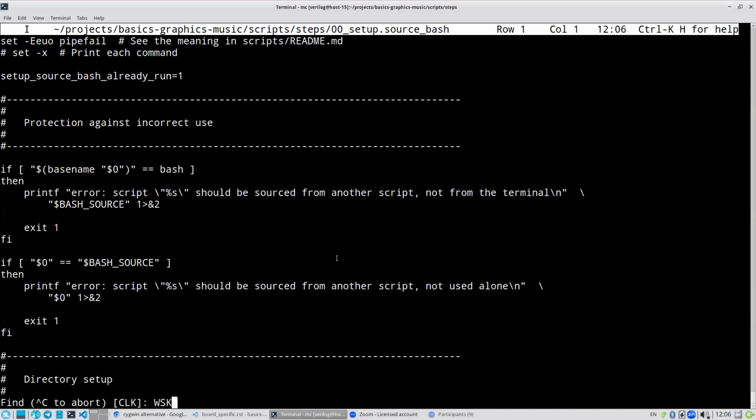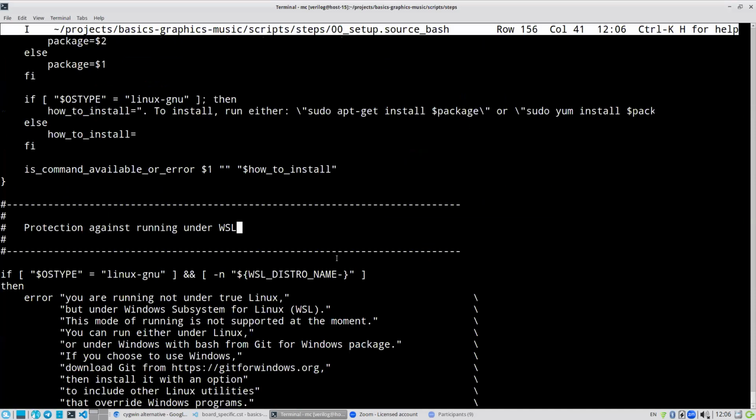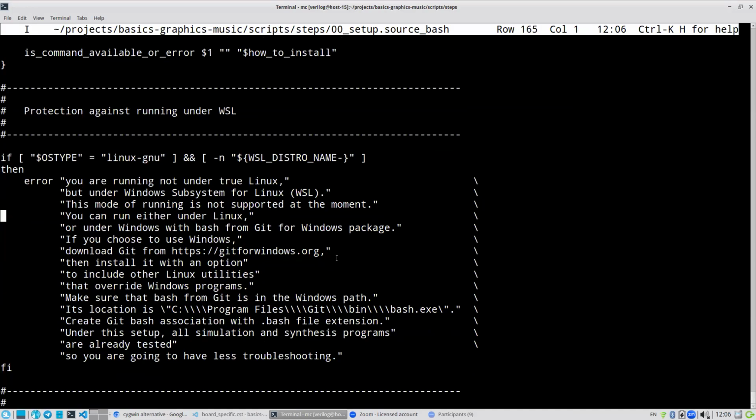So this is protection against running WSL. Basically, it tells us this is Linux GNU, but then when you run some stuff, it does not behave like Linux. So there are some differences. For this reason, I detect it by checking the variable WSL_DISTRO_NAME and say that you're not running under true Linux, but under Windows Subsystem for Linux. And so we don't support it right now.